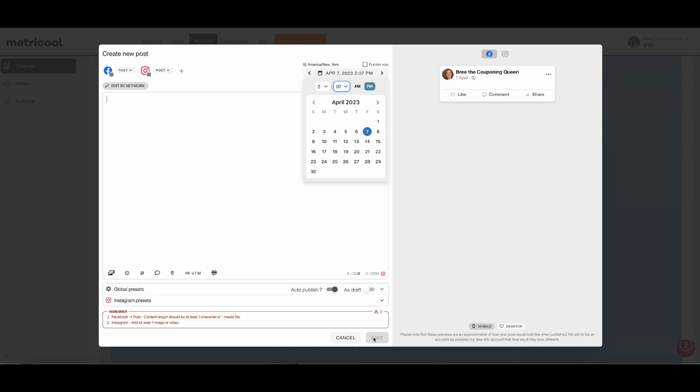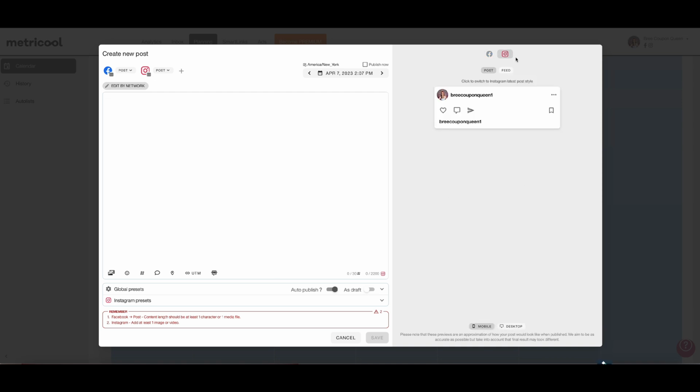Then you're going to click save. Obviously, it won't let me because I haven't filled all of this stuff out, but it's super, super easy. And it shows over here mobile, desktop to give you guys an idea of what it's going to look like. And this is Instagram to show you what it's going to look like. Make sure everything lines up. Make sure it works perfectly for the aesthetic that you have on your social media. So let's click cancel.